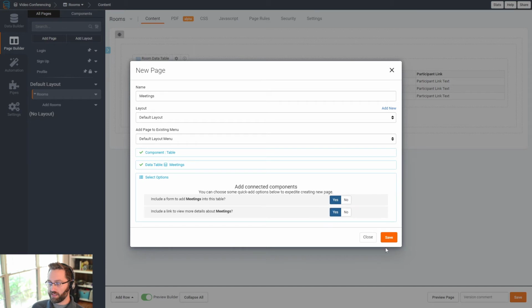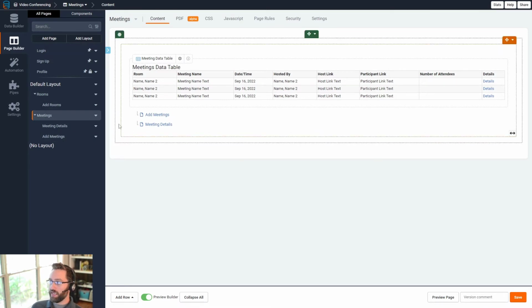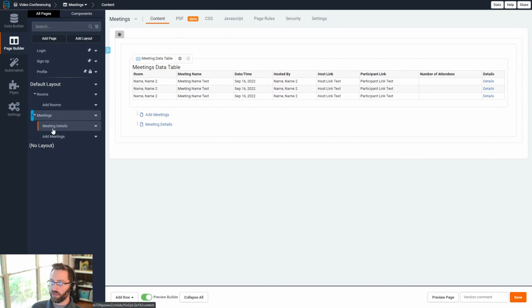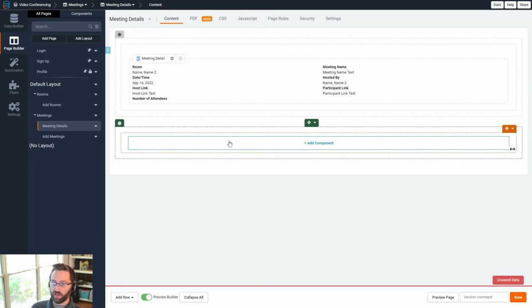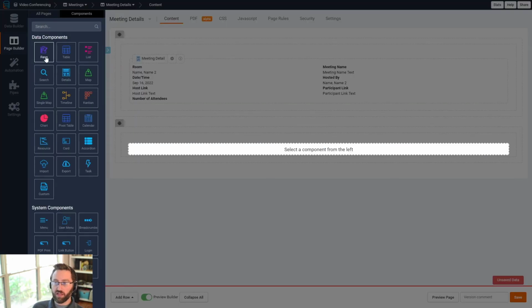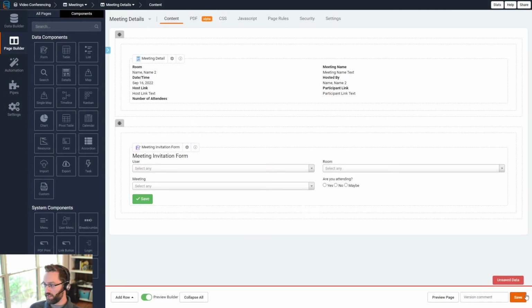And in this case, I'm actually going to do a detail page because from the meeting details page is where I'm going to add new invitations. Okay, so we have rooms, we have meetings, and then meeting details is where we're going to actually add invitations. So we are going to add a form here to add a new meeting invitation connected to this meeting. Okay, this is what we want to select here. The reason we're doing this on the detail page is because we get this data source option made available to us where we can set that connection to a meeting automatically. Okay, so we are going to add that form and we'll clean it up later.